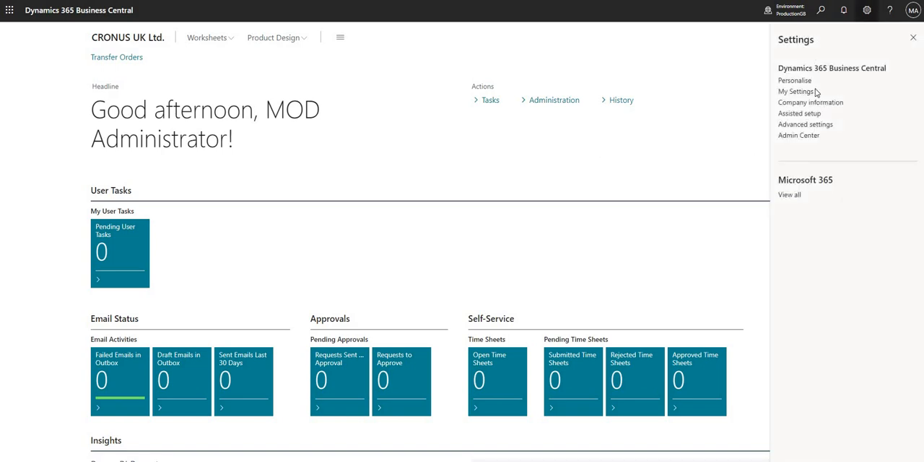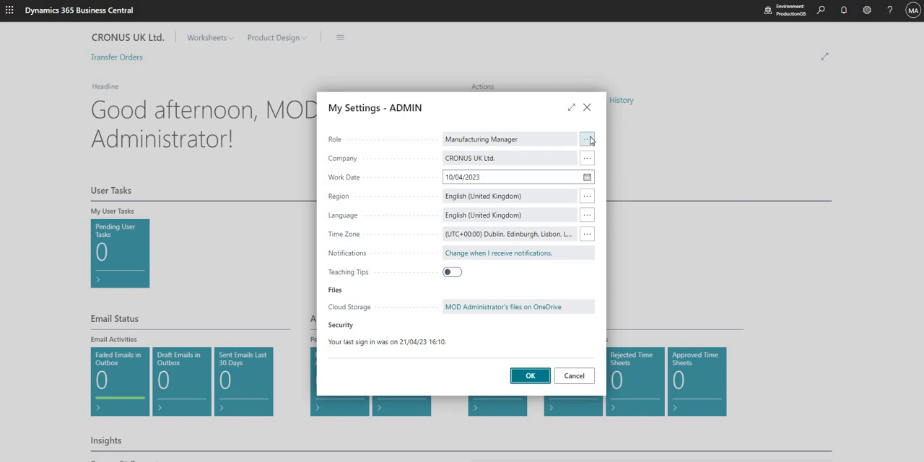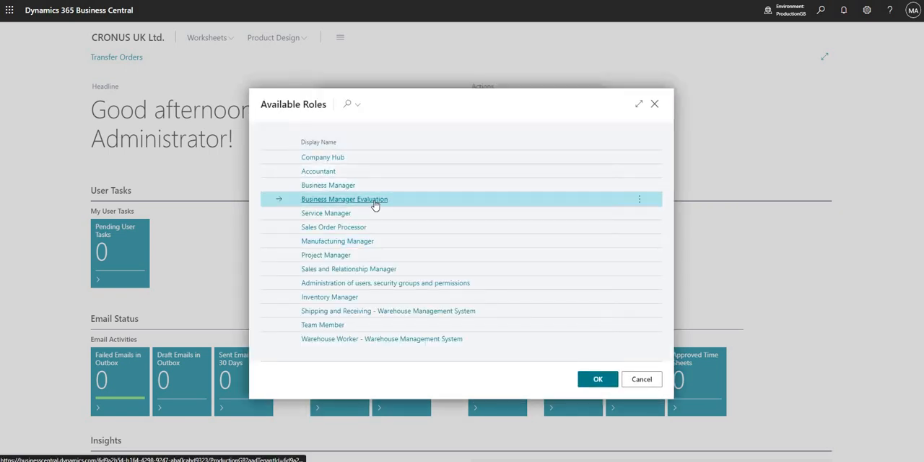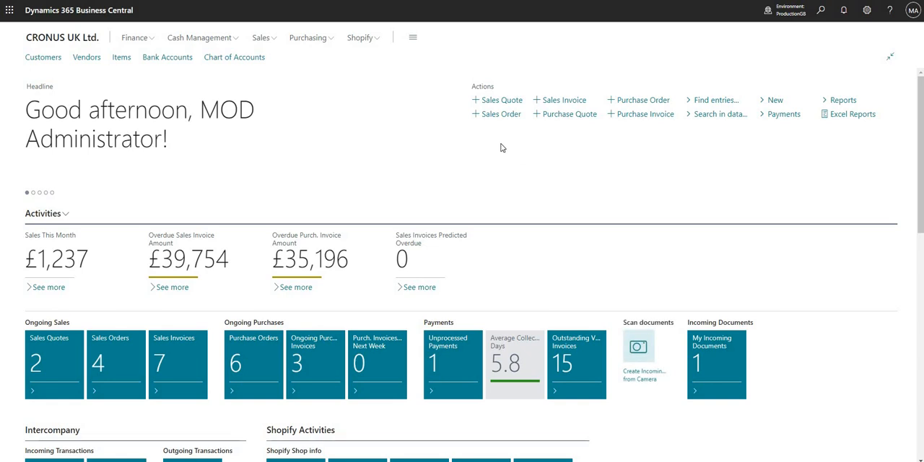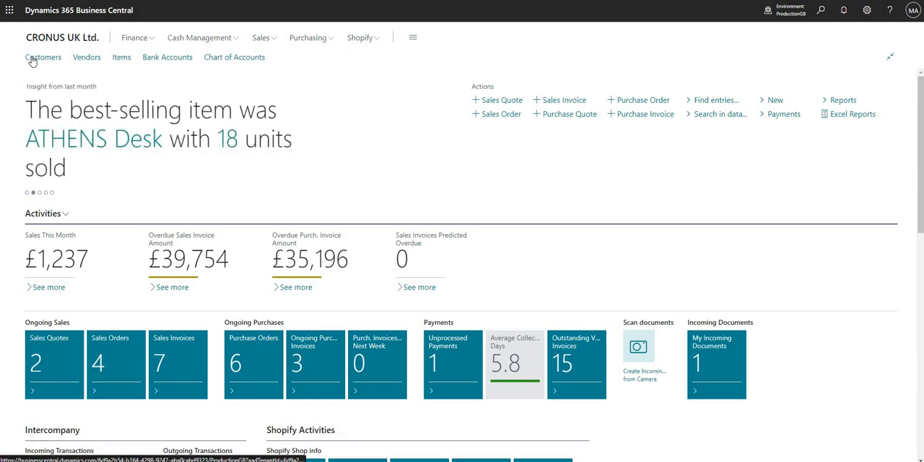Now, I just wanted to use that to get across that the user interface in BC is very much role driven, and what I'm going to do is change myself back to the role of Business Manager Evaluation. So I'm going to press OK, and as it did previously, it's going to change my user interface back to what it originally was. So it has to log me out and then back in for that to happen. And as you can see now, we are back to the navigation menu and the navigation bar that we started with at the beginning of the video.